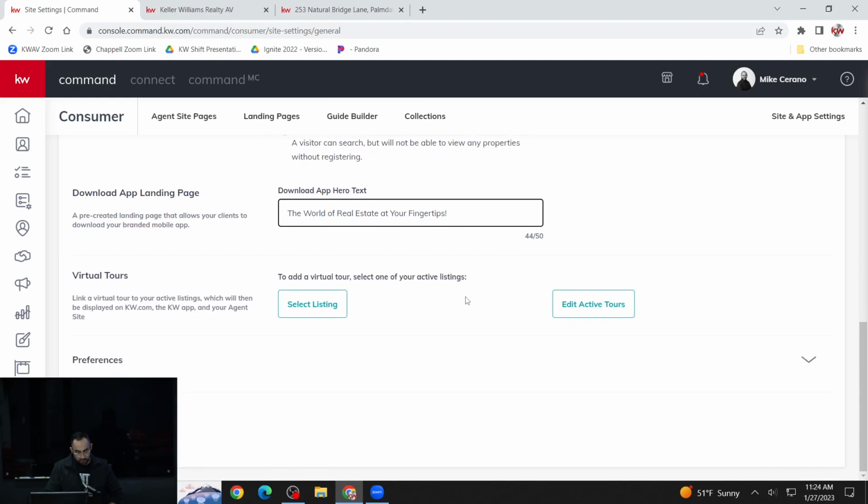And then we get to a section called virtual tours. This is just where we're able to select listings and add them, if they have a virtual tour as part of them, to be able to add that to the website. So that's an option that's available there.